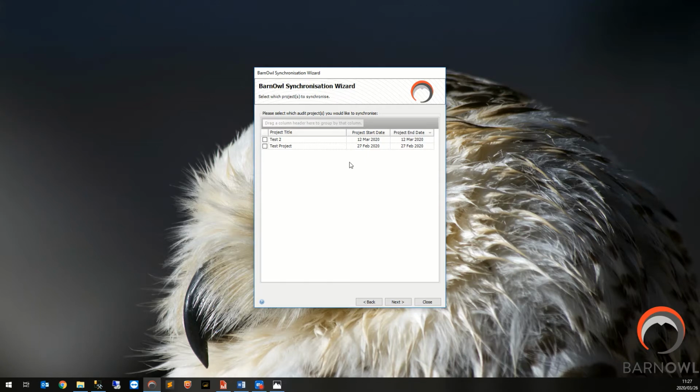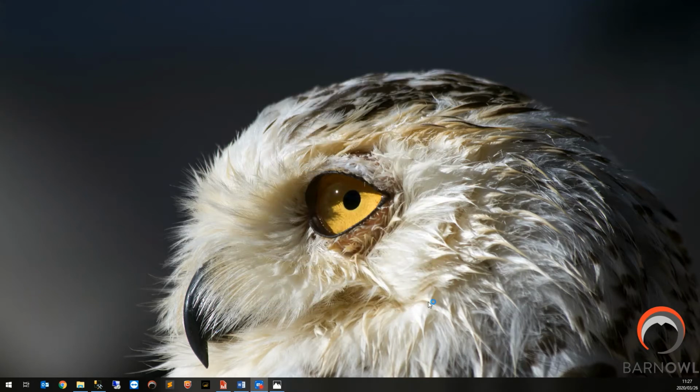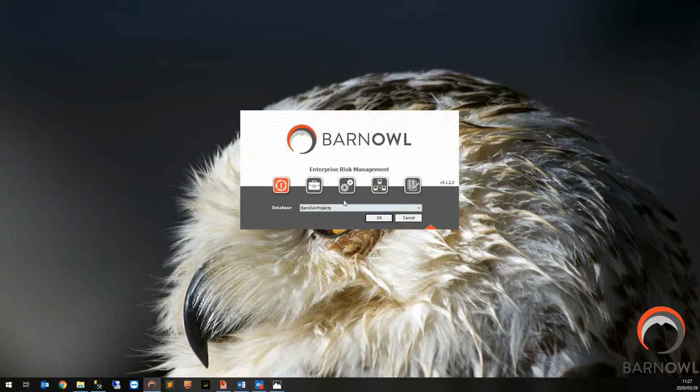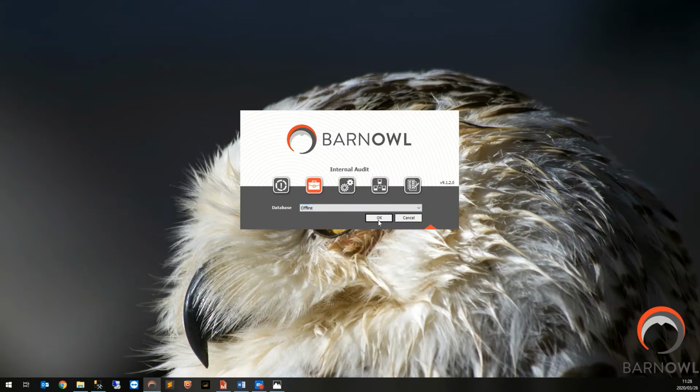In the following window, you'll be presented with the options of the project you can take offline. I've checked out a part of Test 2, which is the project I'll be taking offline. Once you select Next, the synchronization process will start. Once it is complete, I can click Close. It will automatically go back into the login screen. I'll choose Internal Audit, and now I'll choose my offline database.